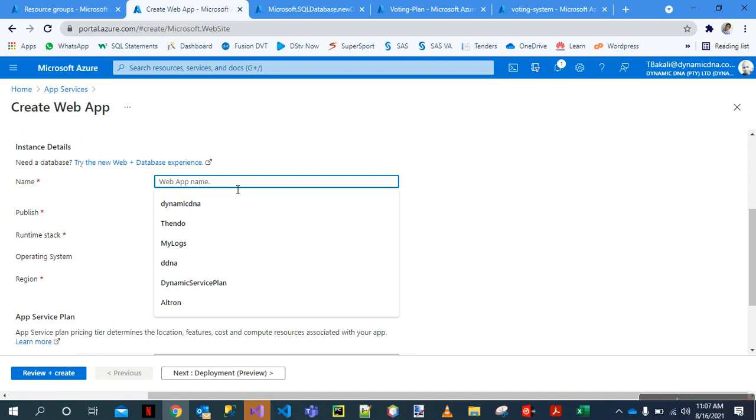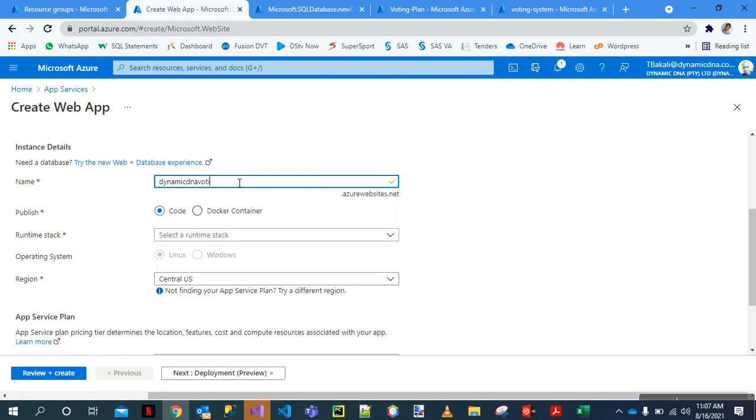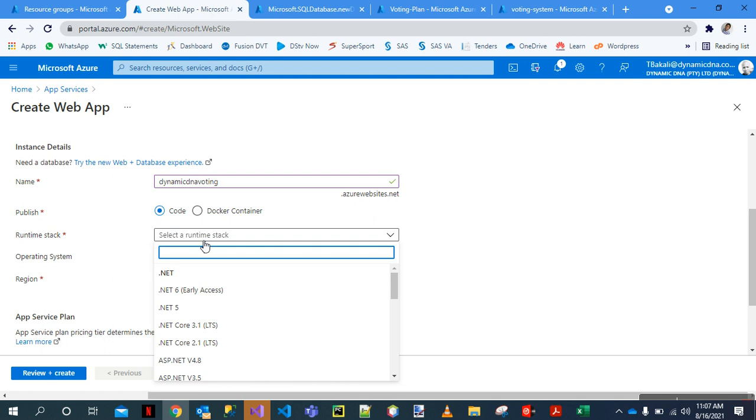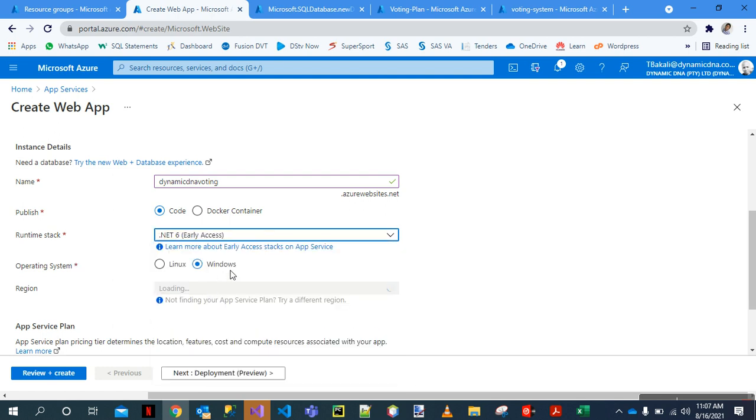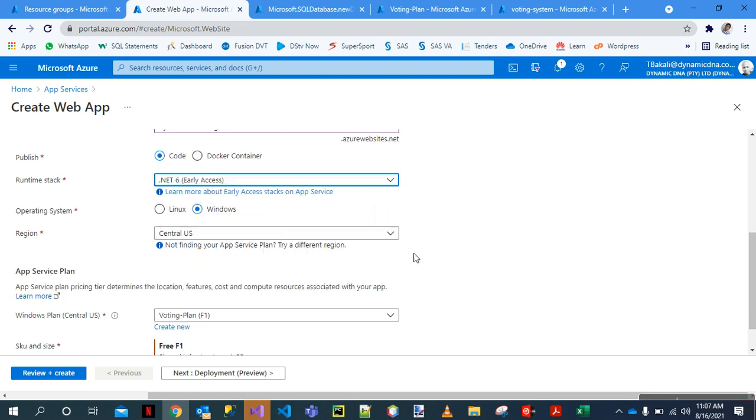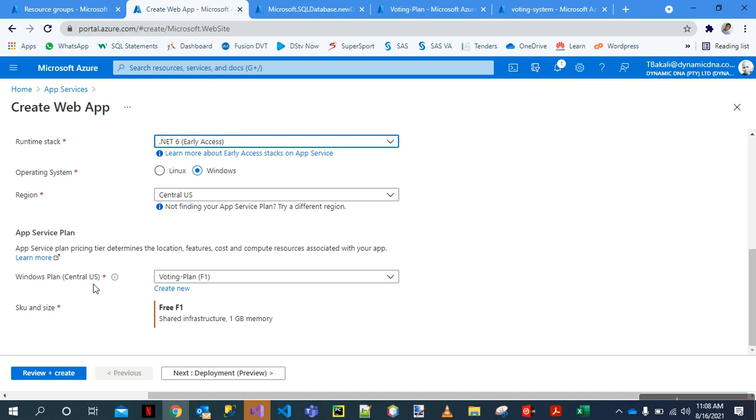The app name, because this one is like the website, right? So let's call it dynamic DNA voting. Okay, let's hope it's accepted. That one is accepted. Runtime stack, you must select. So I'm gonna go with .NET, the early access, right? Which simply means that it's going to be based on Windows. You can see that it immediately picked the app service plan that I created there, which is the free version.